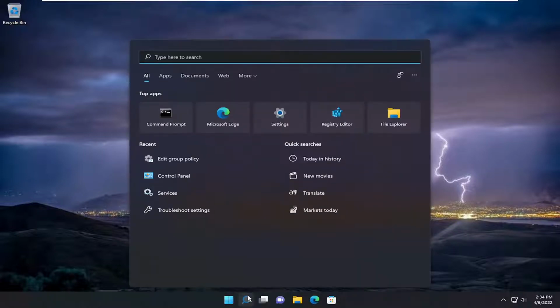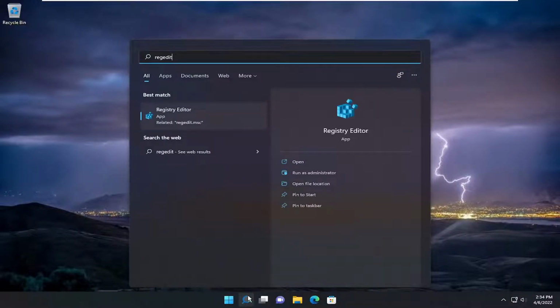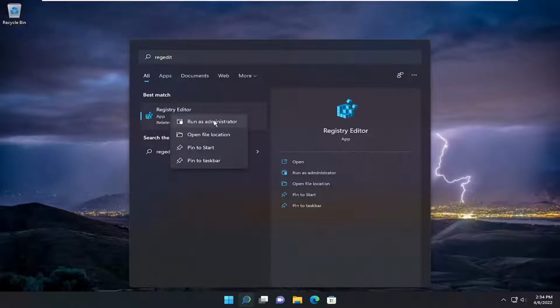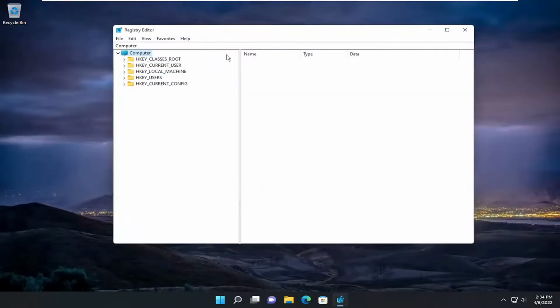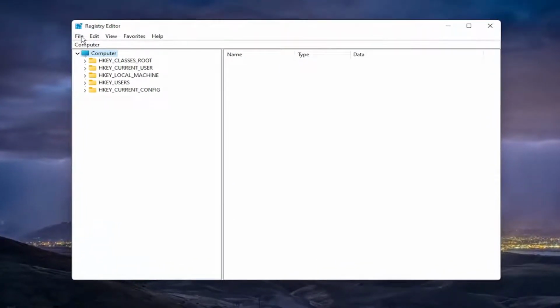So all you have to do is open up the search menu, type in regedit, R-E-G-E-D-I-T, best match, come back to Registry Editor, go ahead and right-click on that and select Run as Administrator. If you receive a User Account Control prompt, select Yes. And before you proceed in the registry, I would suggest you create a backup of it. So if anything were to go wrong, you could easily restore it back.